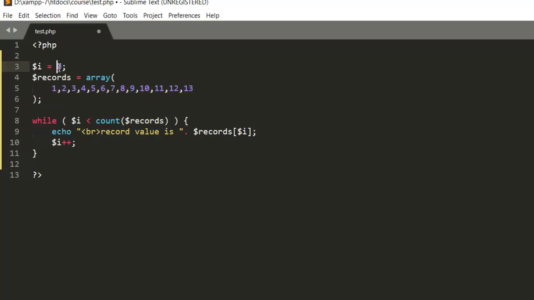I is equal to 0. First time, yes, it is less than 13. Then 1, 2, 3, 4, 5, 6, 7, 8, 9, all the way to 13. When it comes to 13, it will add one to this I, which becomes 13. And when it comes here, it says 13 less than 13. That is not true, so this while loop will stop. If it is 12 and this is 13, it will play this entire code, or you can say run.